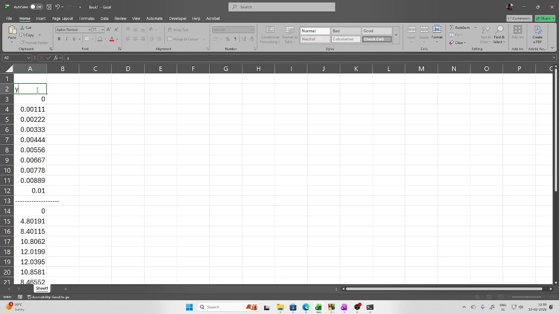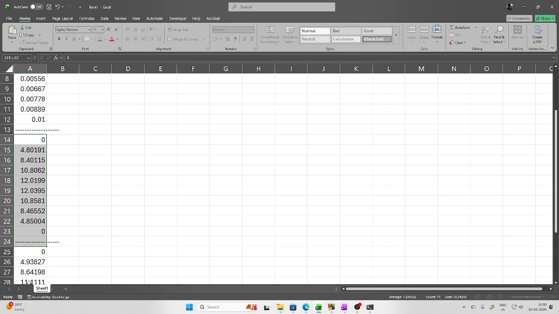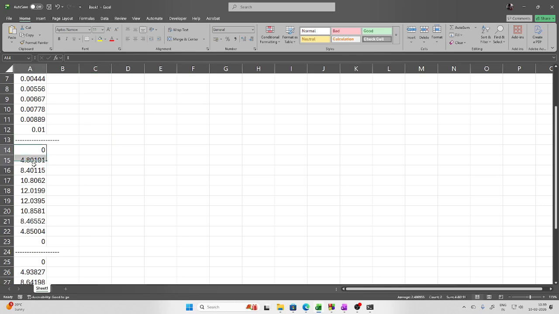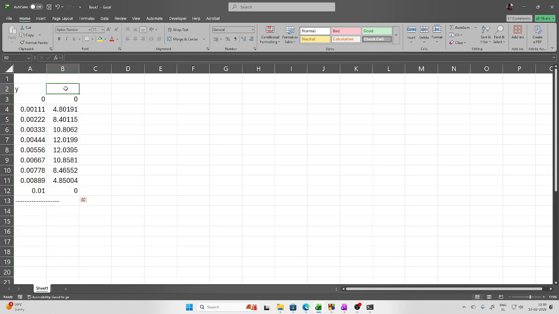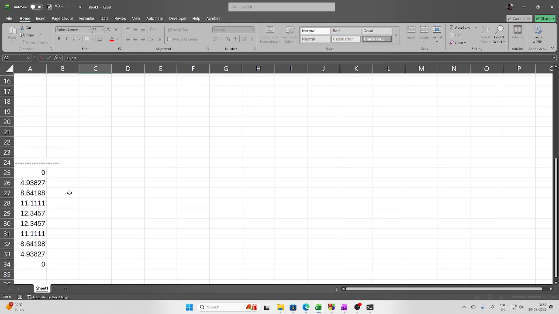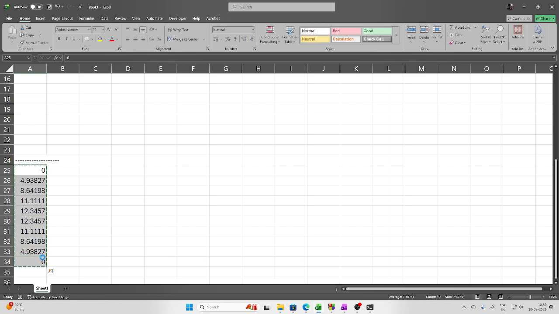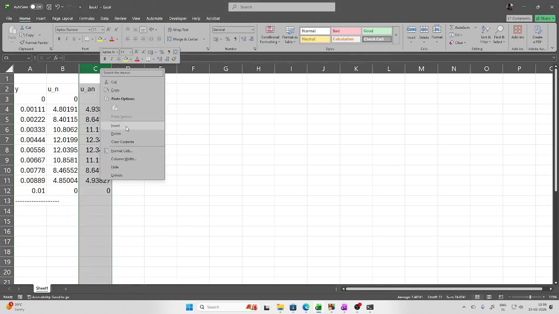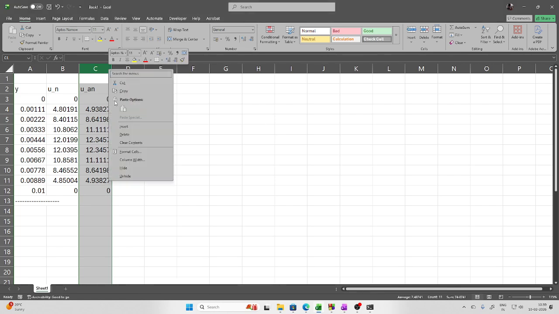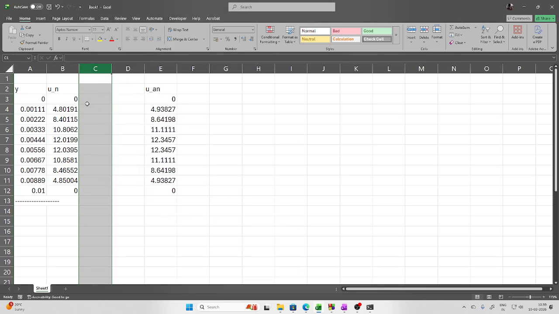So this is my y, and this is my numerical result. So this is U numerical and then U analytical. So let us write here one more thing. I'll insert another column. So what is this? This is for a tolerance of 0.1.